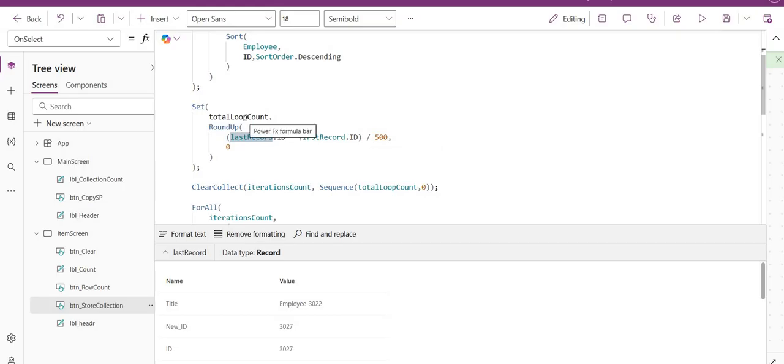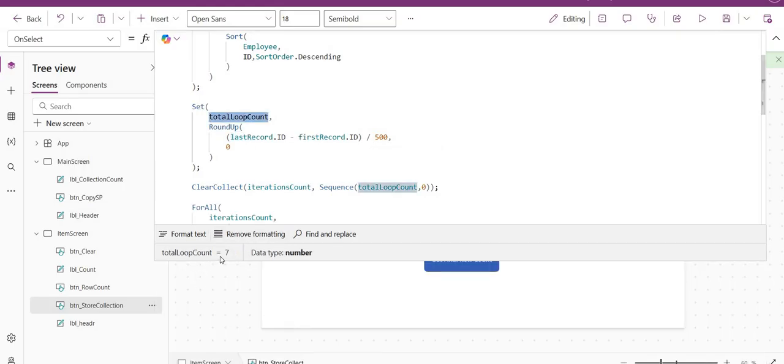Whenever you check here, because here what happened, we are fetching. So it's almost 7 times. If you take the last item ID minus the first item ID, divided by 500. Suppose almost 3000 records are there, right? 3000 plus records. So almost 7 times we have to round this up. Okay, that is our total loop count.